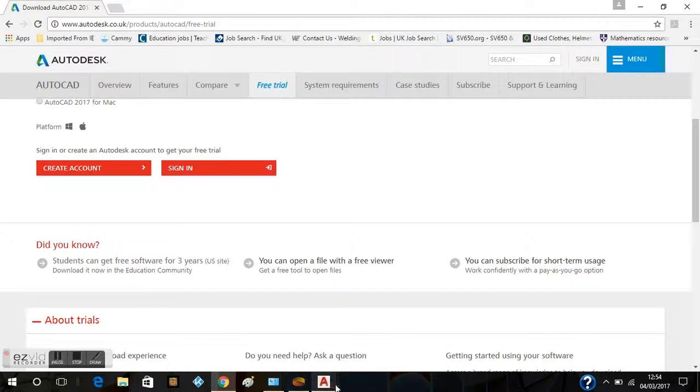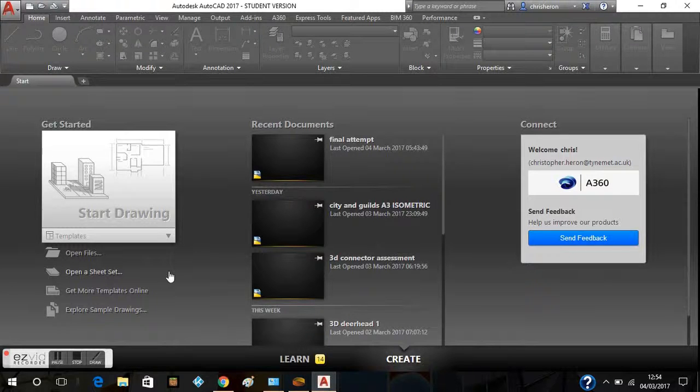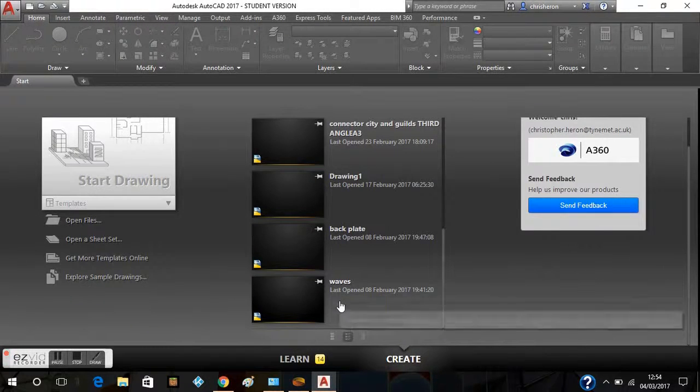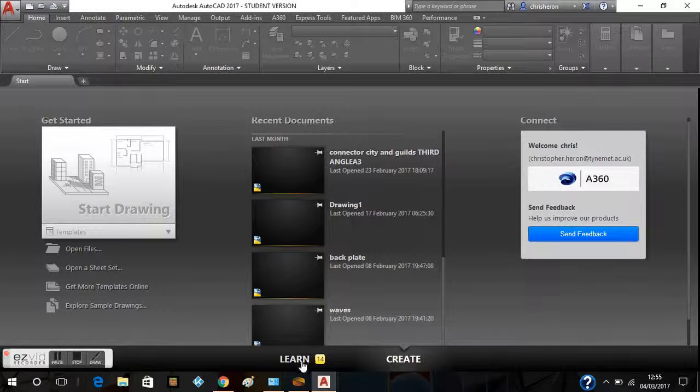So what I'm going to do now is dive straight into the Autocad interface. When you get it and you open it up, this is the screen that you're going to be presented with. There's a little learn screen down here, that's pretty good as well. If you press that, it gives you a few quick little tutorials, that's very handy. I would highly recommend looking at that as well as using resources such as this on YouTube.